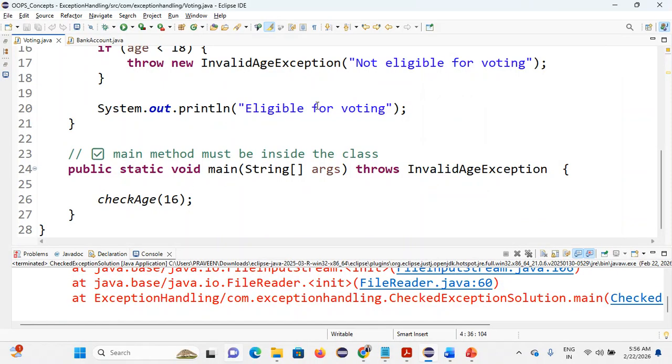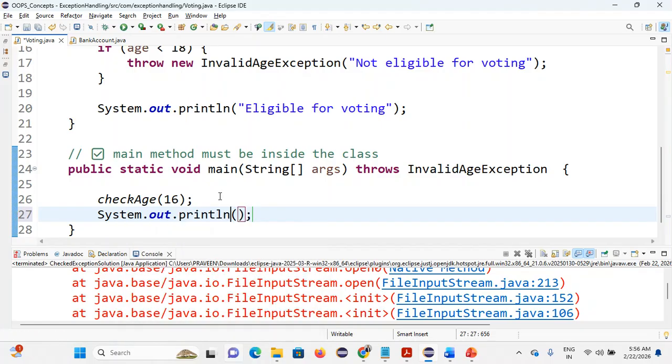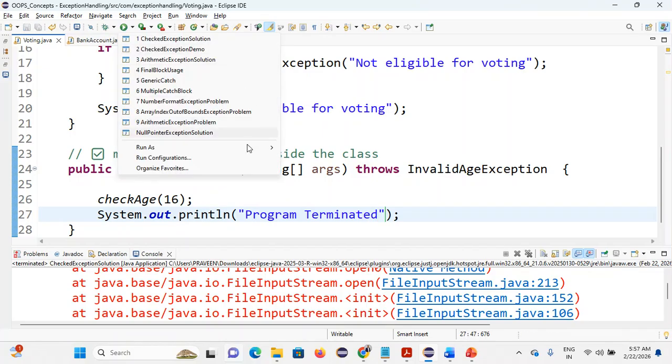Remaining body of the statements will not be executed. It will throw one runtime exception. Shall we discuss this now? Then only you can understand. For example, I'm giving syso, program terminated, at last. See here, first I'm executing this code. Then you can understand it.